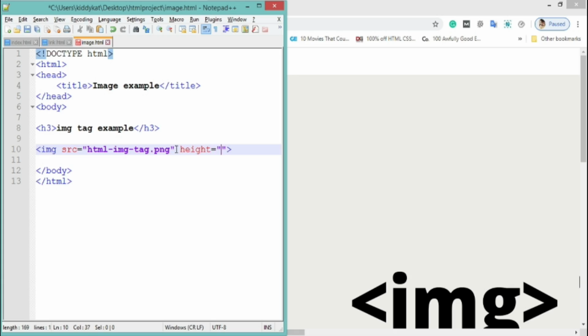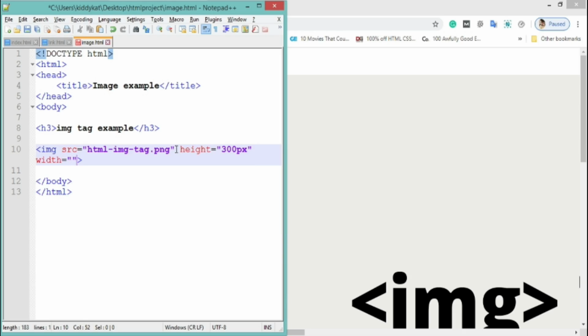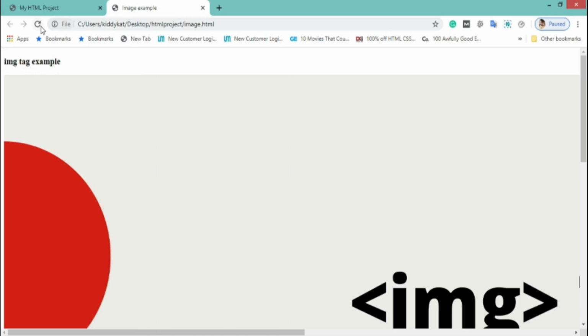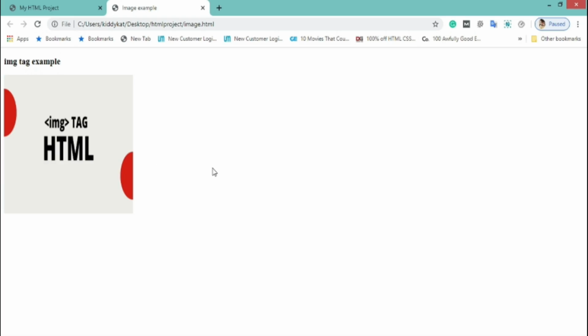So height, I'm going to set it to 300px for pixels, and width is equal to, let's say, 300 pixels. Alright, now save it and refresh the browser. Cool, now the image is smaller.